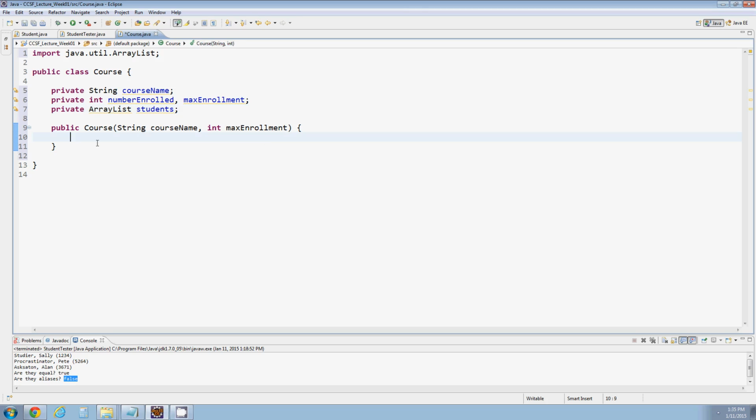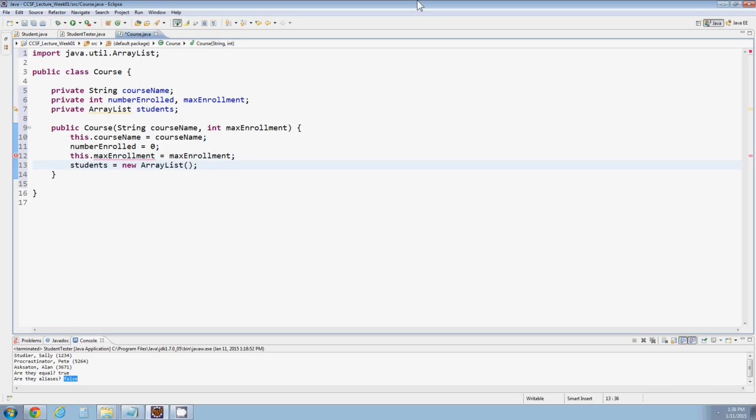Okay, so in my constructor, I'm going to initialize all of my instance data variables. So course name is going to get the name you passed in as a parameter. Number enrolled is going to be initialized to 0. Max enrollment is going to be passed in the number that you passed in as a parameter. And then students is going to be initialized as a new ArrayList. Okay, so there is my constructor.